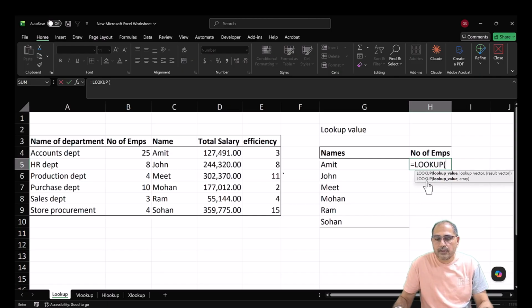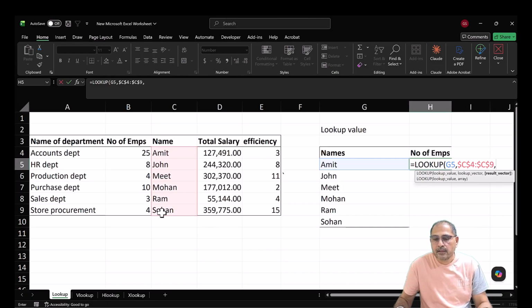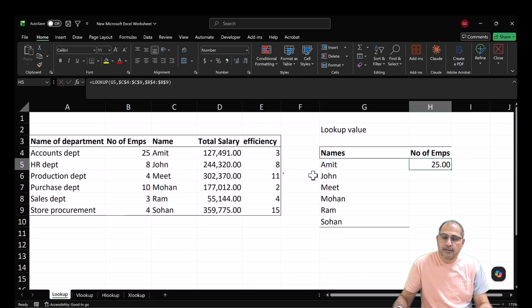Lookup. So the lookup value is Amit. The lookup vector is this one. I lock it. Then for the lookup result, I want to go reversal, backward. Number of employees, I lock it. Then close the formula. I commit, then I drag it down.